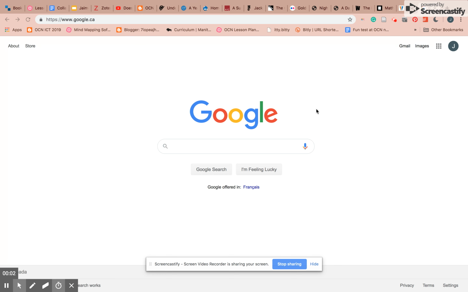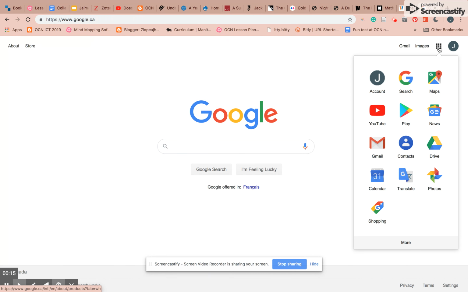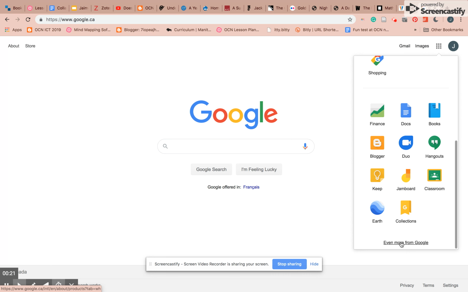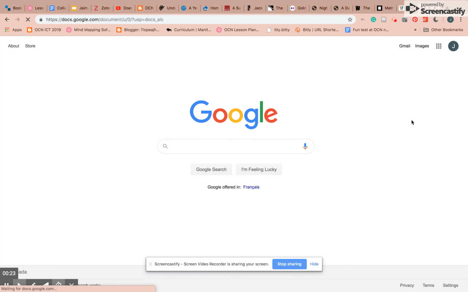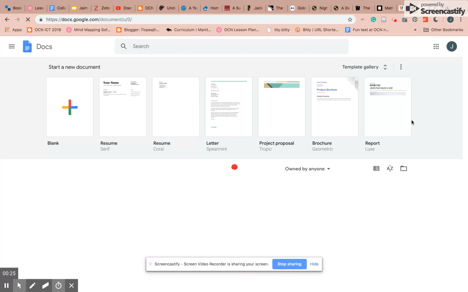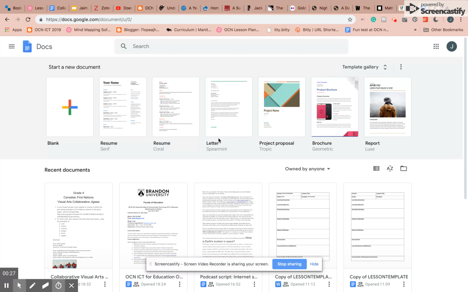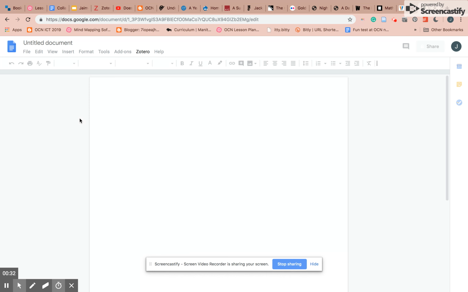Okay, class, here we are on the Google home page, and we are going to learn today how to create a Google document. So if we go up here into this overflow icon, we're looking for Google Docs. Don't see it here, so we'll just go into more, and there it is, Google Docs. Open that up, and we will be creating a new document. Click on the plus sign there, blank.